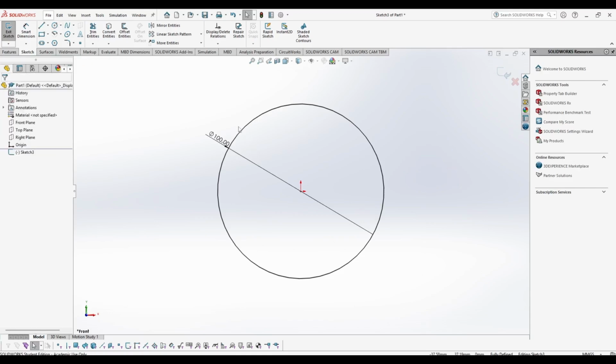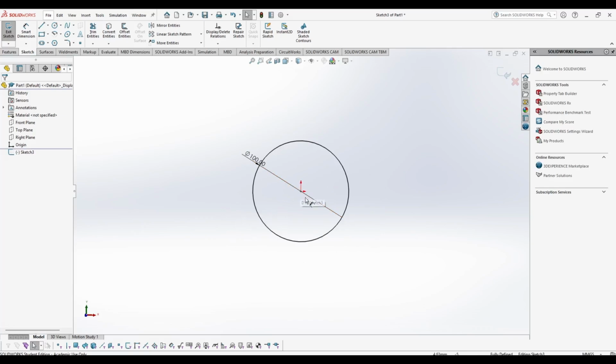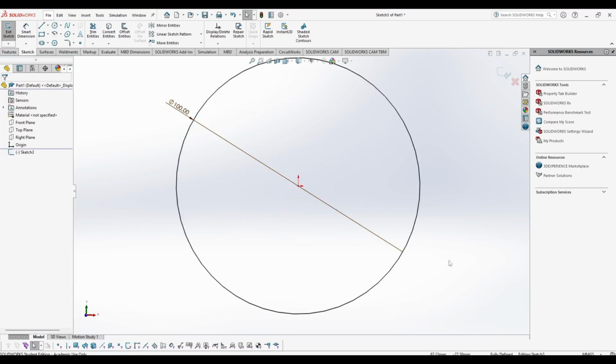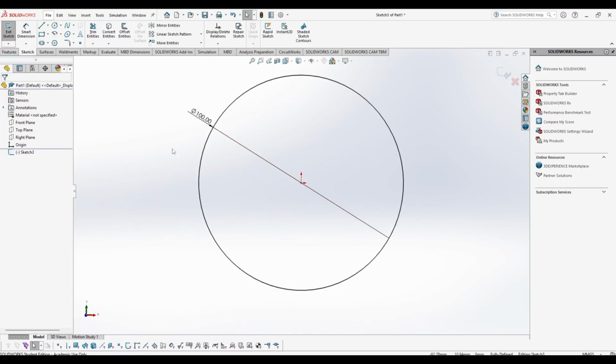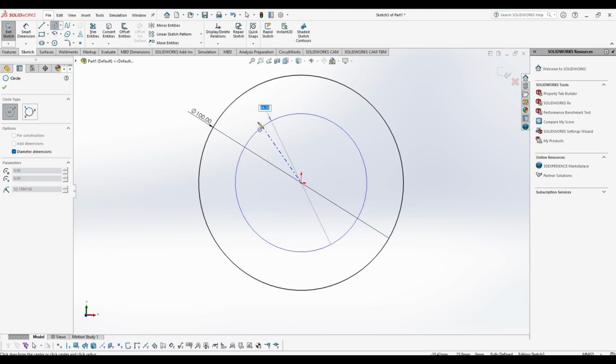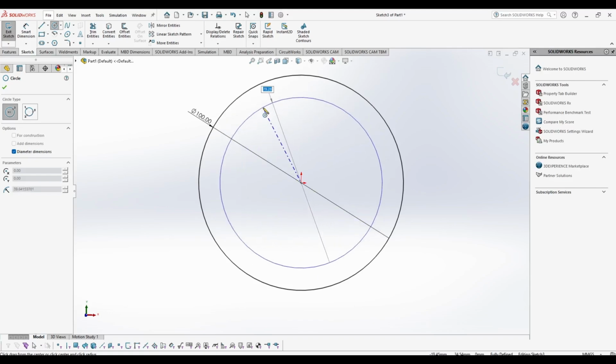Yeah, so you can see now the color is black. That means it's fully defined. That means SolidWorks knows exactly where it is and it can convert it to 3D now. If it's not fully defined, it will be blue. Or if there's an error or it's too much, it might be yellow or red. So let's say I just want to draw a donut. So I'm going to draw another circle here and let's say 80.